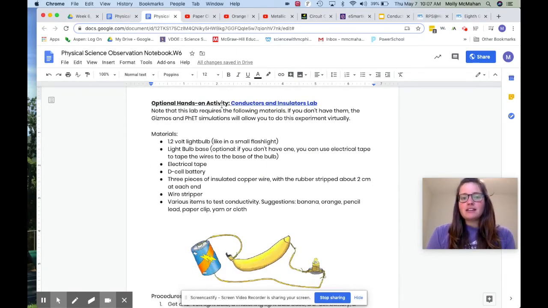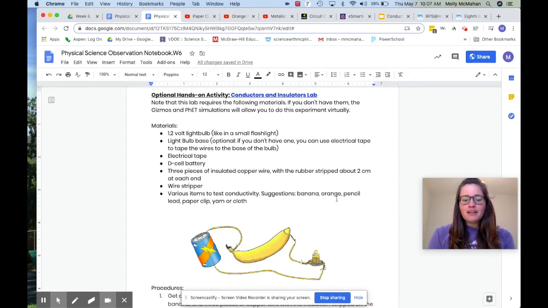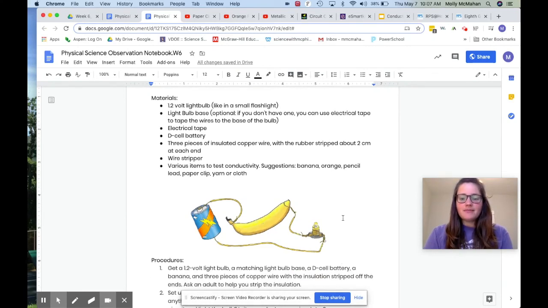We've got an optional hands-on activity for today, which is a conductors and insulators lab. It's important to note that the materials required are listed here. You need a small light bulb, like the one that's in a small flashlight. 1.2 volts is ideal. You could use a light bulb base, which looks like this picture. It's just like a socket for you to screw the light bulb into. But if you don't have one, you should just be able to use electrical tape to tape the wires to the light bulb base itself. You need a D battery, and you need some insulated wire. Insulated wire means the kind that has like the rubber casing around it.